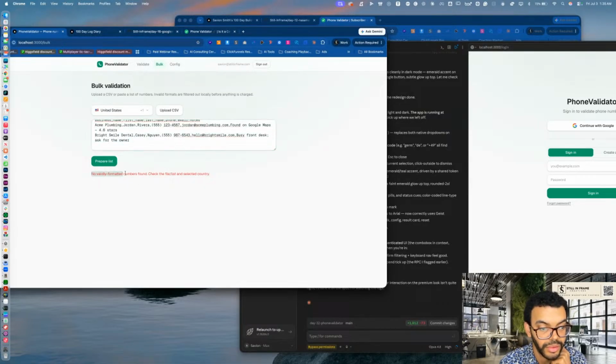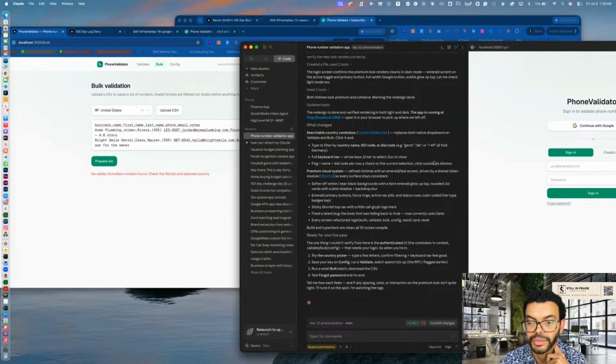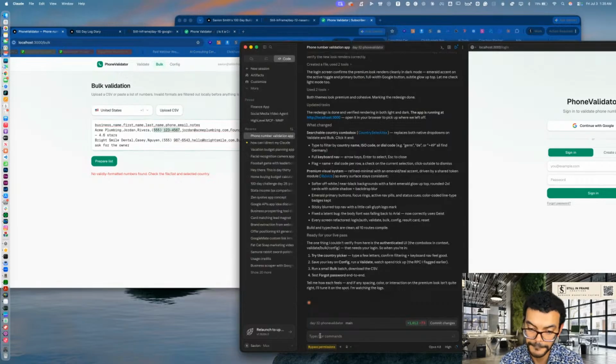Right? No validity for format numbers found. Check the file list. Okay, so see, it gives us an error that we can set up here. So it's just looking for the phone numbers, right? So now we can say, hey, if the CSV that we're uploading actually contains other data, just extract the phone number and output that.